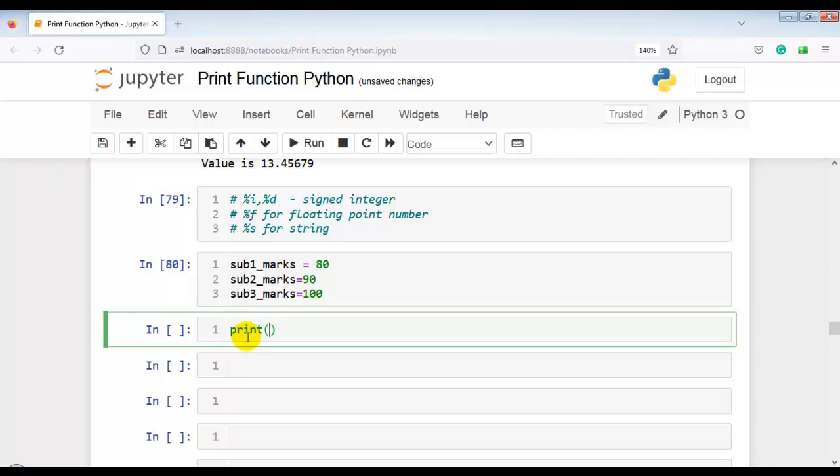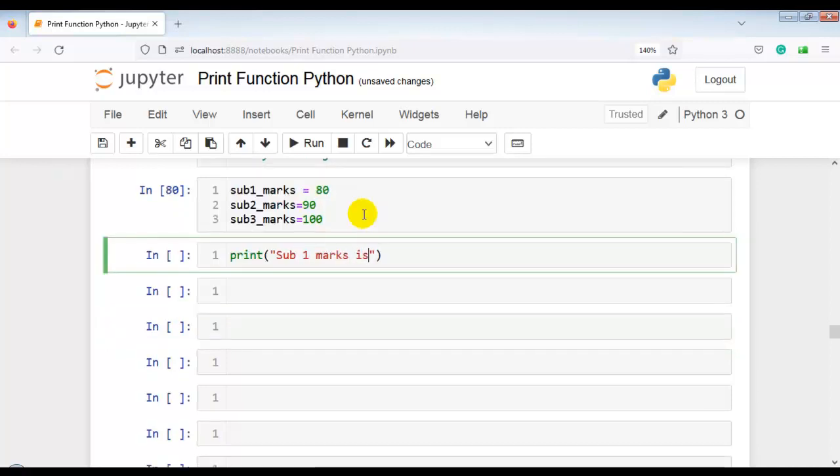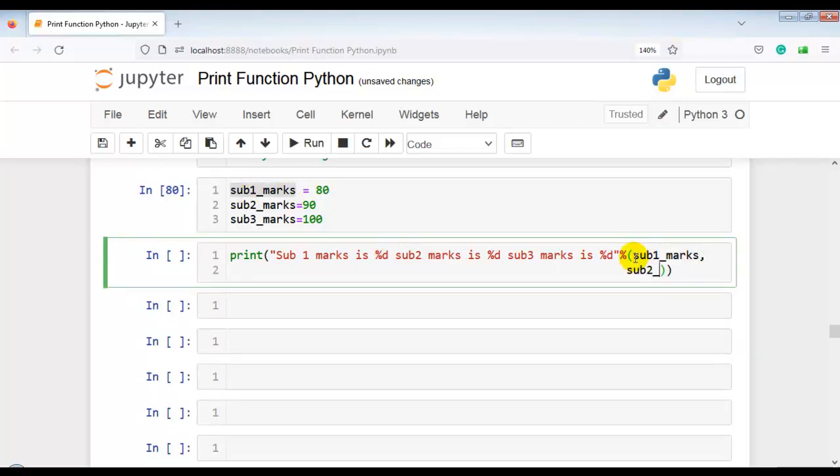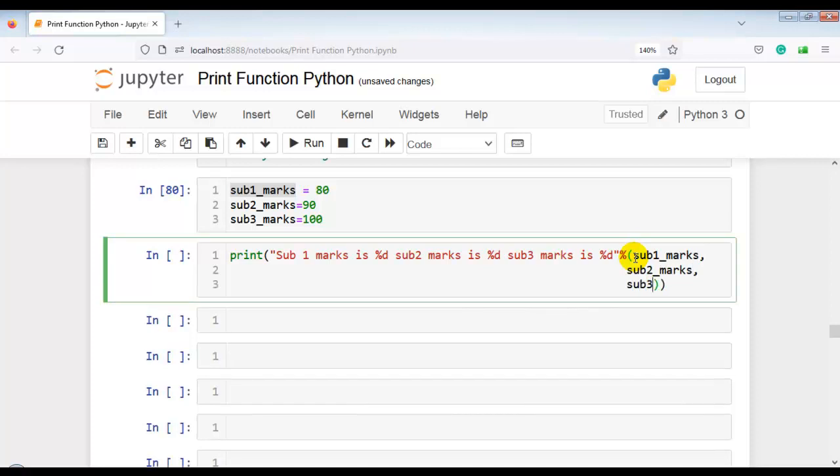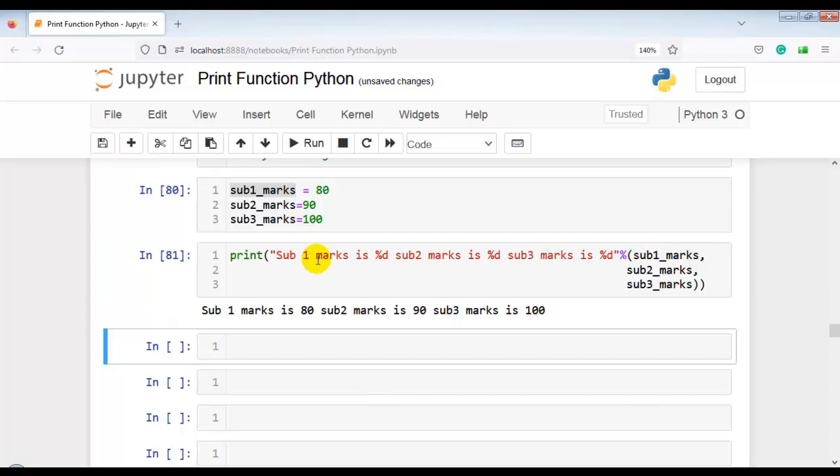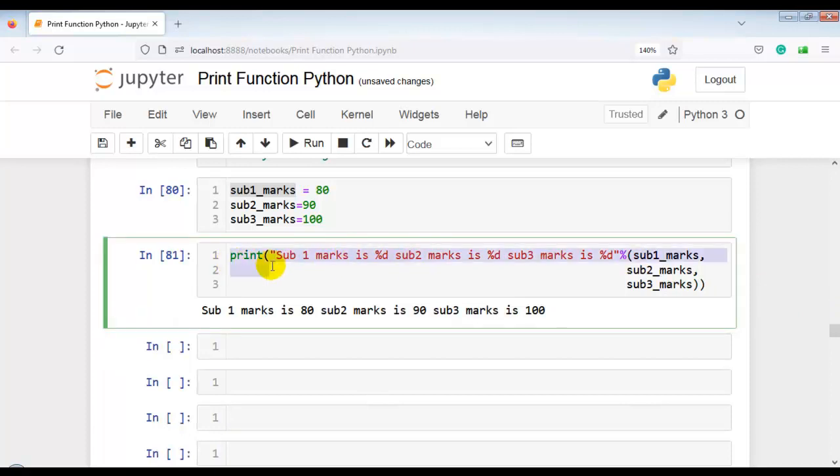Now let me write print subject1 marks is %d, because here I am using integer value. Subject2 marks is %d, subject3 marks is %d, and here we have to use percentage and these variables subject1 underscore marks, subject2 underscore marks, and subject3 underscore marks. Let me execute this cell. As you can see here, this way we can use format specifier with print function in Python like C, that you can see over here.